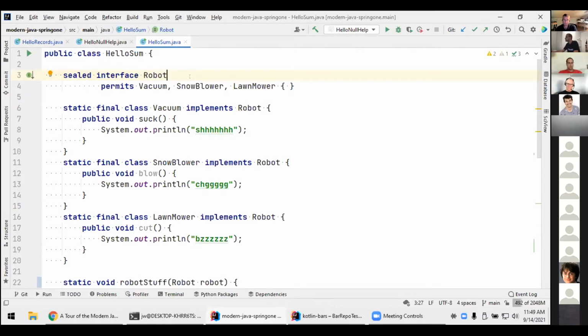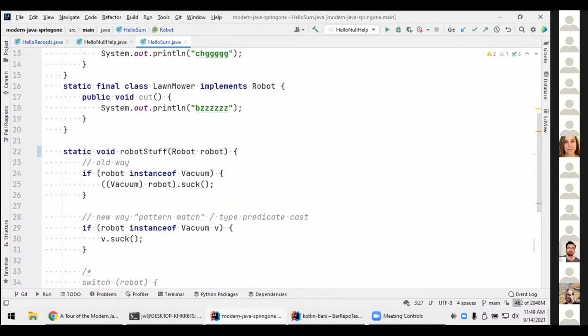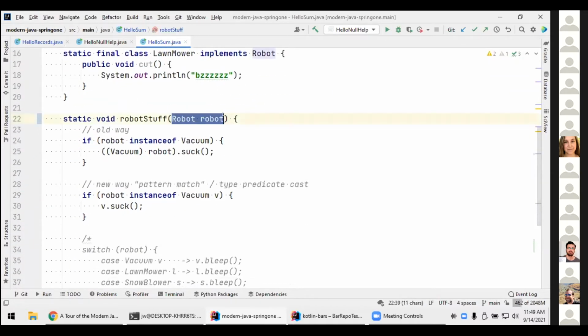What it does is it allows us to say that this thing can either be a vacuum or a snowblower or a lawnmower. And the way that we do that is we say that it's a robot, but we know that it can only be one of these three types. So we constrain the types that something can be, and that's the sum type. So if we have a method where we're going to take a robot, then we can now do some fancier stuff because we've constrained the possible types that can be.